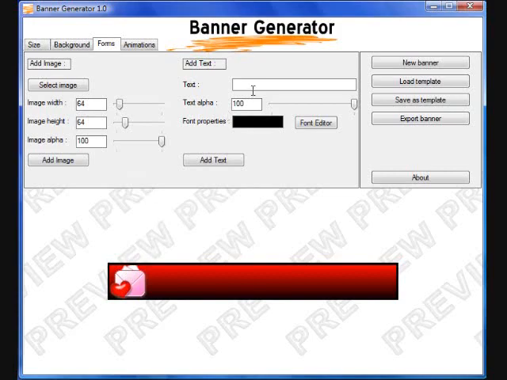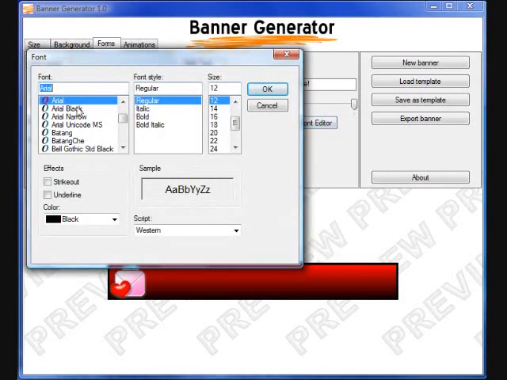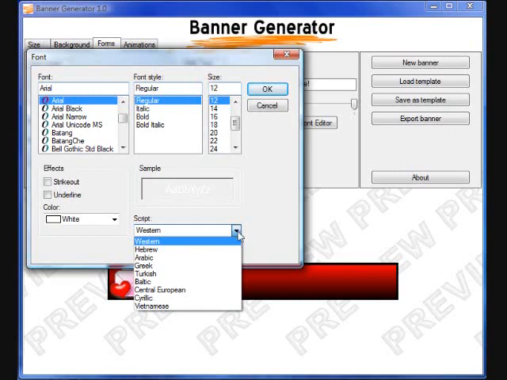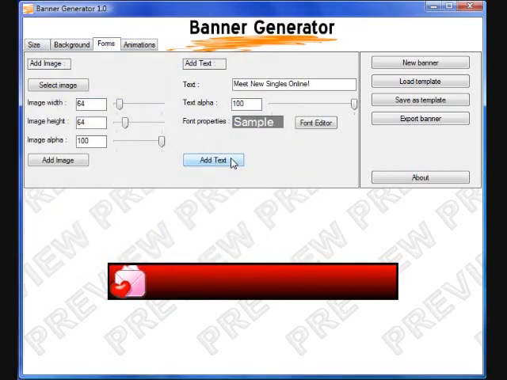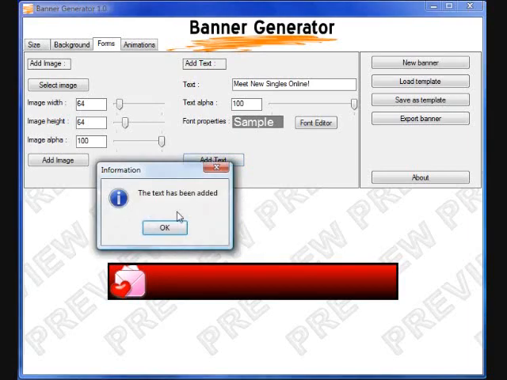Now you can add your text here. To add the text, you just click in the box and type it in. Again, the text alpha would make the text transparent or opaque. You can also change the style of the font, whether you want italic, bold italic, or regular, and then also the size of the font. And down here you can change the color of the font, which will change to white. And then if you live in another country or use different letters, you can choose from this menu here. For this example, we'll use Western. Once you have everything like you want, you just click OK, and then simply click on Add Text. And push OK. The text has been added.